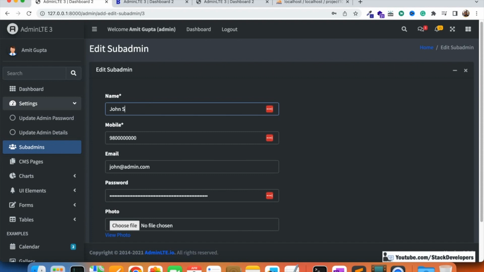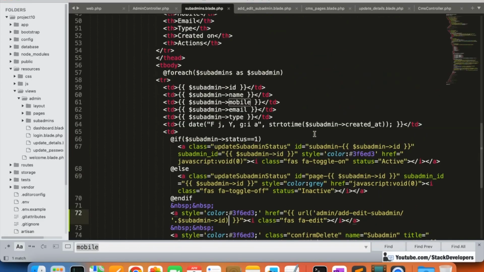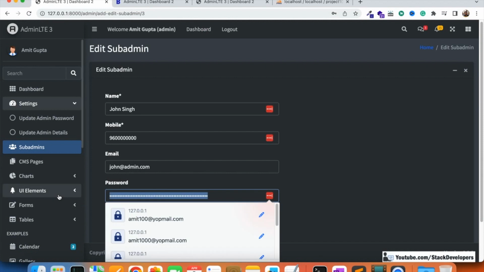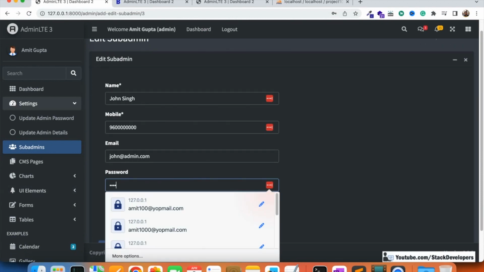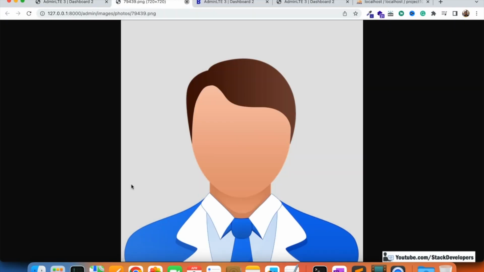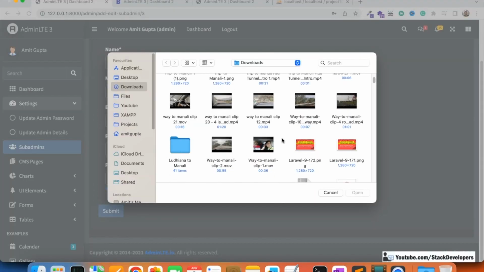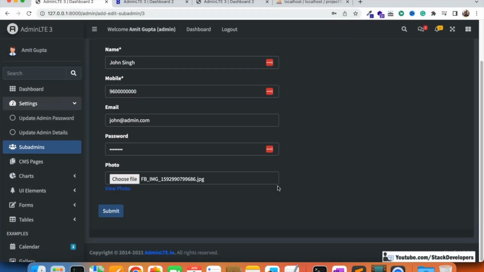Okay, so here I'm going to make this one John Singh, and here I'm going to add 96, and here I'm going to make this one, if no email we can't update. Okay, here this is disabled. So with this one we can't update, but the password we can always update. 12345678. Okay, like this. And now image also we can always update. See, this is the dummy image, and this one also we can always update. If we want to update the image, we can update any image.